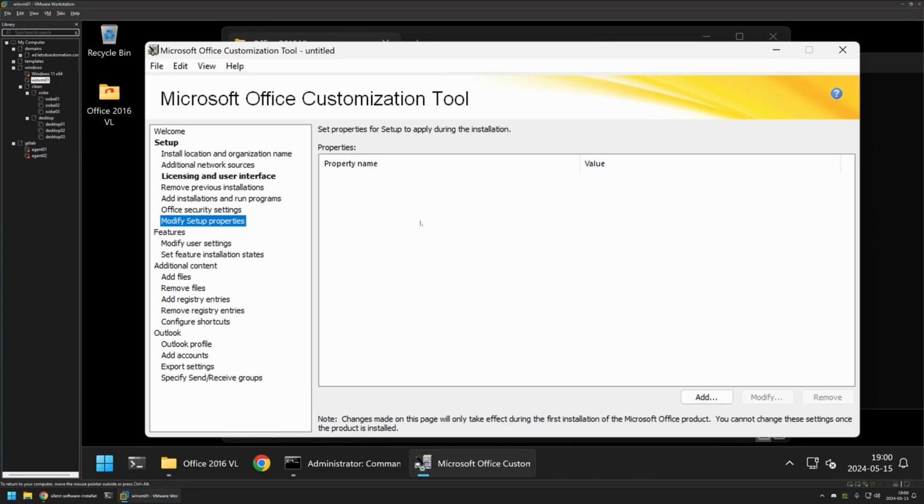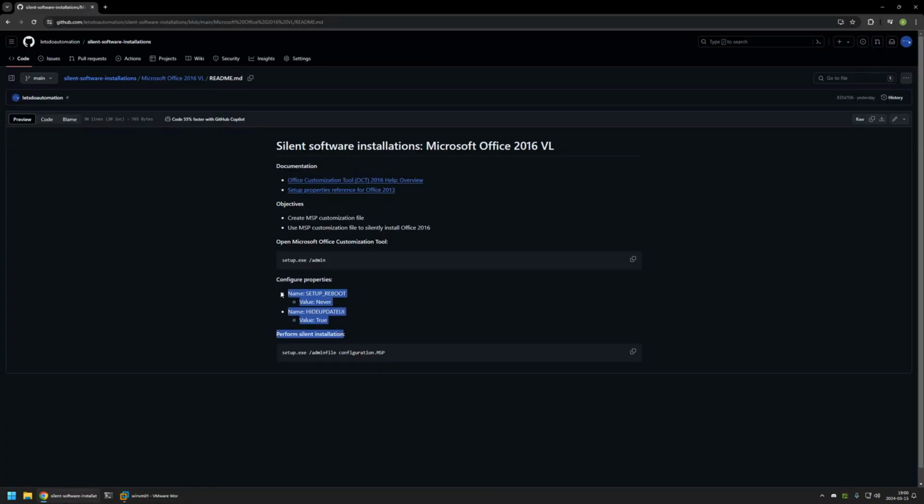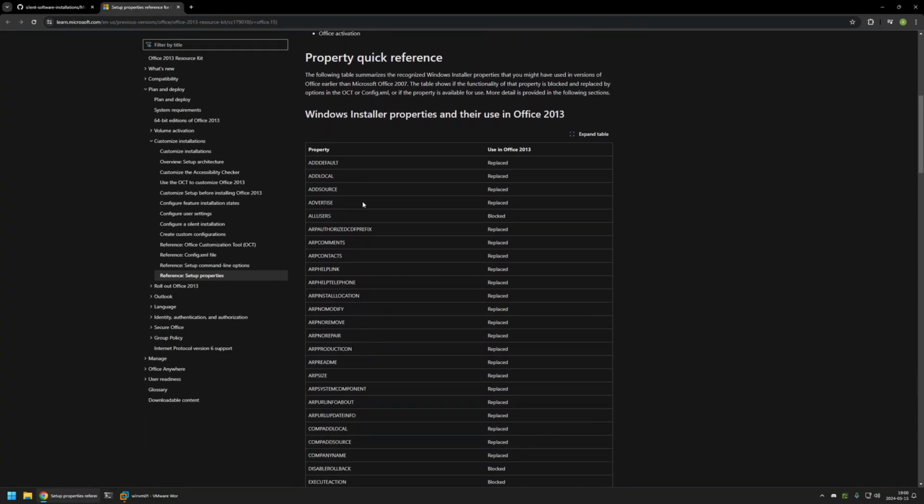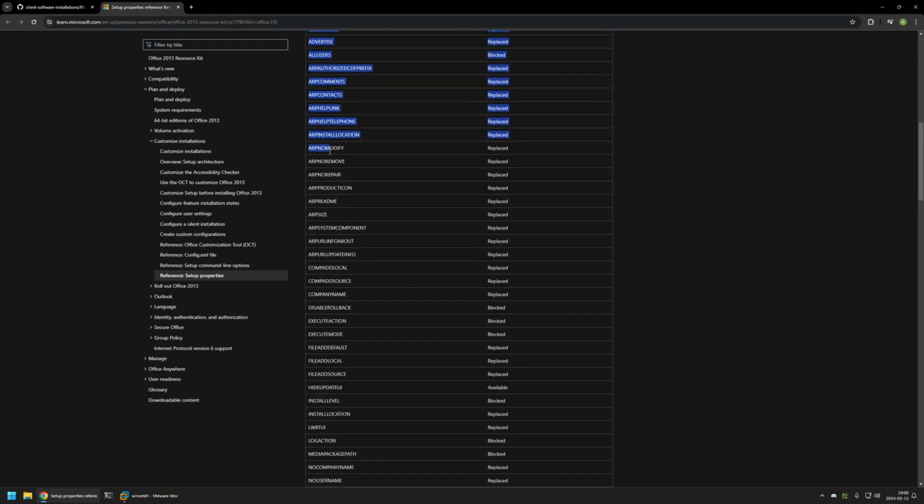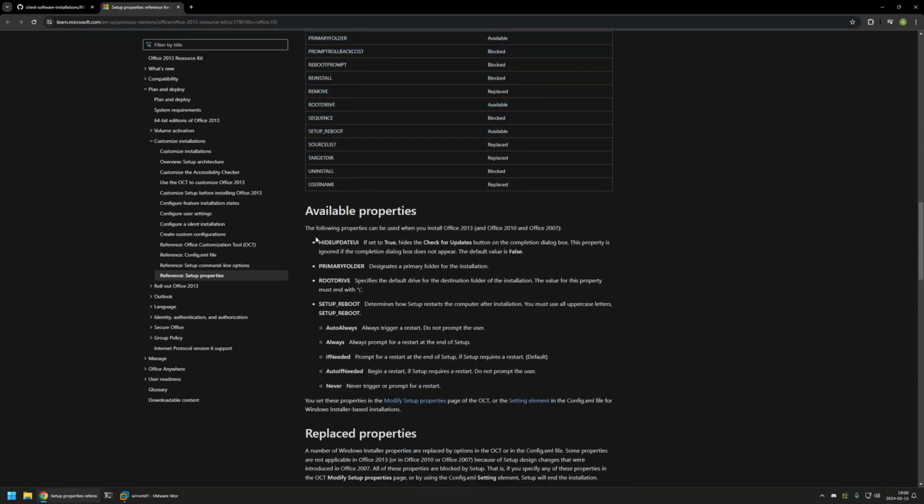Here we need to enter a few properties. And for that, I will go back to my GitHub page because here I have the properties that I will be using. Also, if you want to know more about the properties, you can check out the link that I have here that brings me to the Microsoft documentation page that shows you what properties are available. Also, explanation on what they are doing. For example, I will be using hide update UI and also setup reboot. We'll be setting setup reboot to never, and also we'll be hiding the update UI.